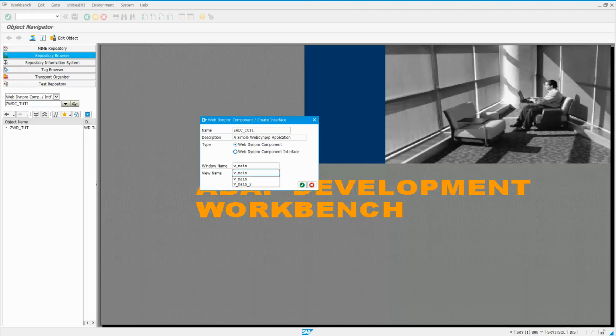When you create with a Webdynpro component, a view and a window would be created by default. Whereas when you create with the Webdynpro component interface, it means that you are creating a faceless component which will contain only the functionality and no user interface part. So when you are creating Webdynpro component interface, it will never have views and window in it.